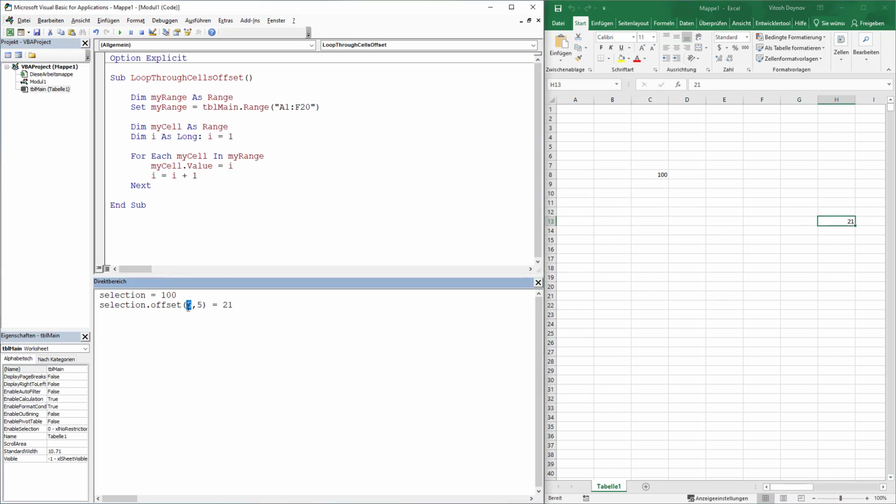If we say Selection.Offset(-1) equals 1, then it should give us this one here. Yes, this is what it does. So that's the idea of the selection of the offset. It can be also -1.